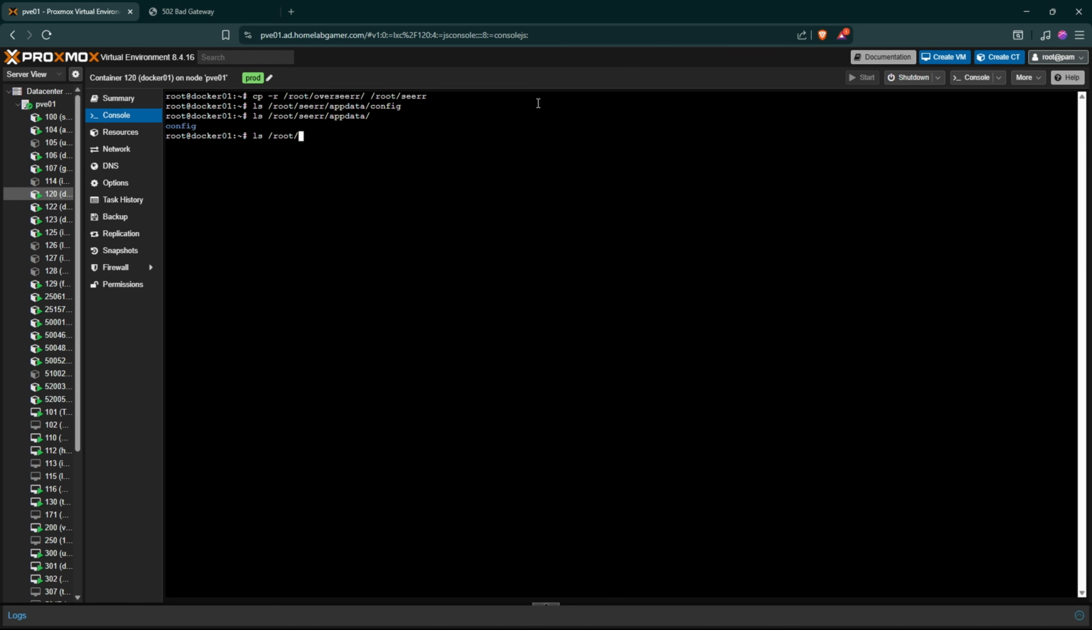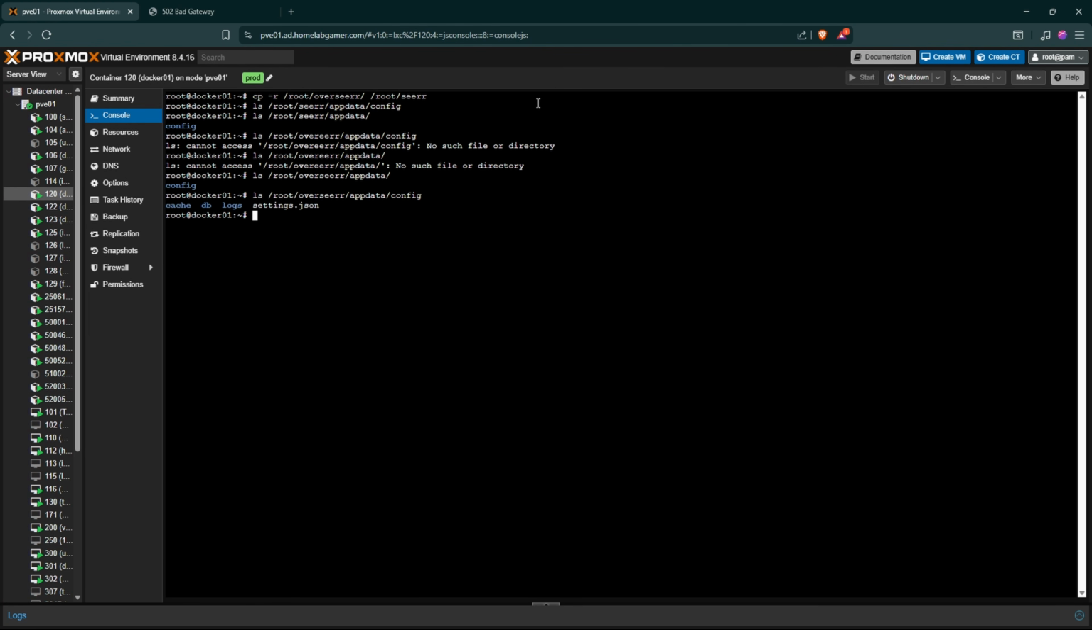So right now, I'll go ahead and check the original path just to make sure that there was actually data in the original one. So I'm going to do ls /root/overseerr/app/data/config. Oh, it looks like I misspelled something. Let me just go ahead and fix that. I forgot the S. So we do see here that we do have data, so the copy command did not work correctly, or I used it incorrectly.